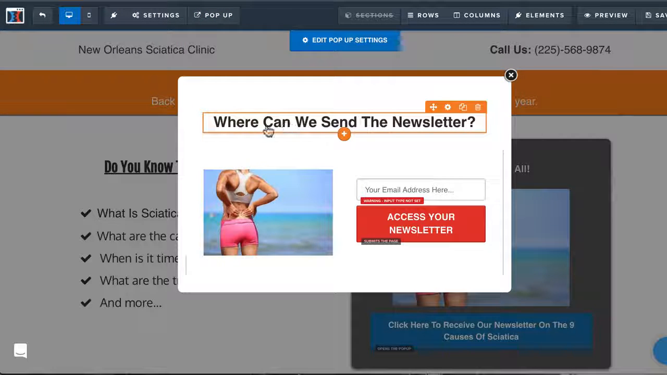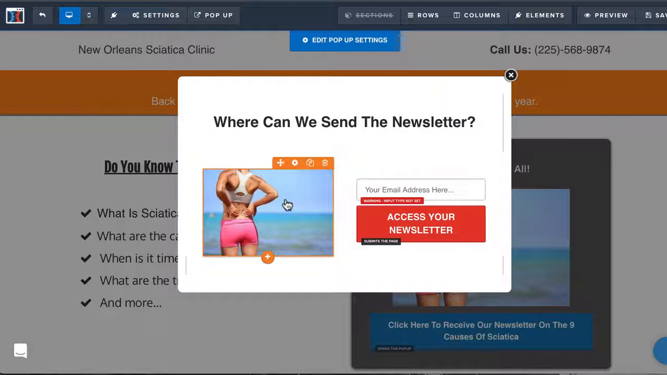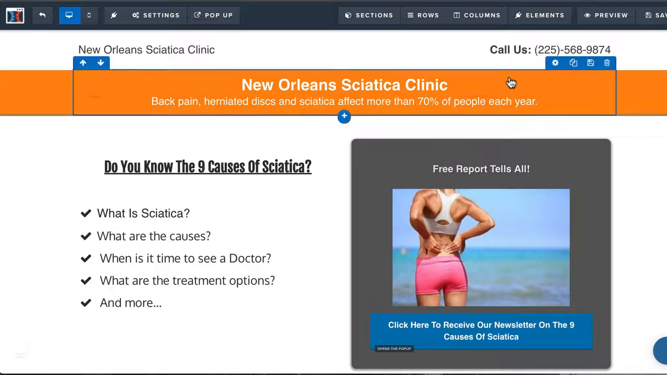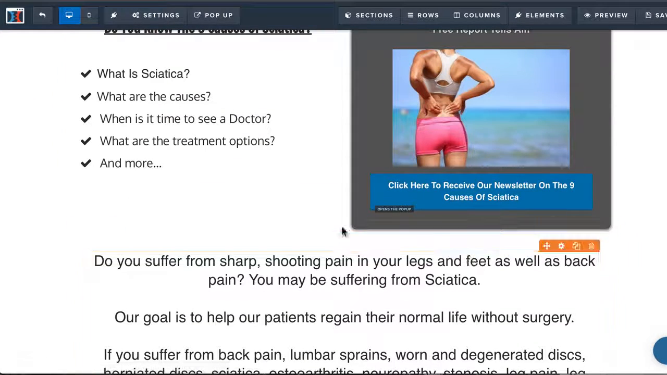Now we know what this is. Where can we send the newsletter? Got a congruent picture and email address request. Access your newsletter, same thing that we're talking about throughout. All right.